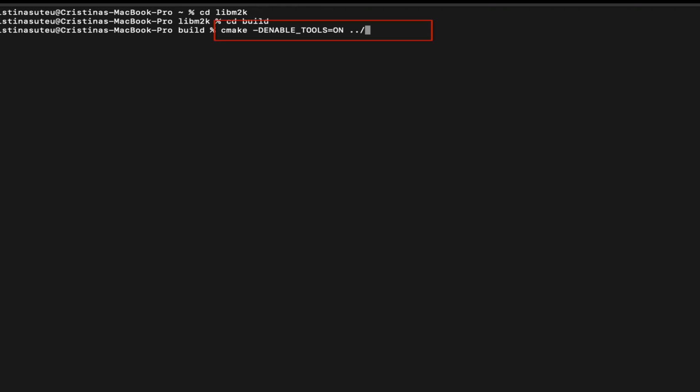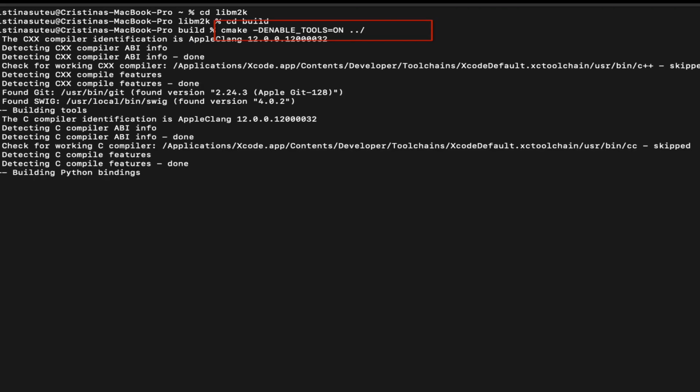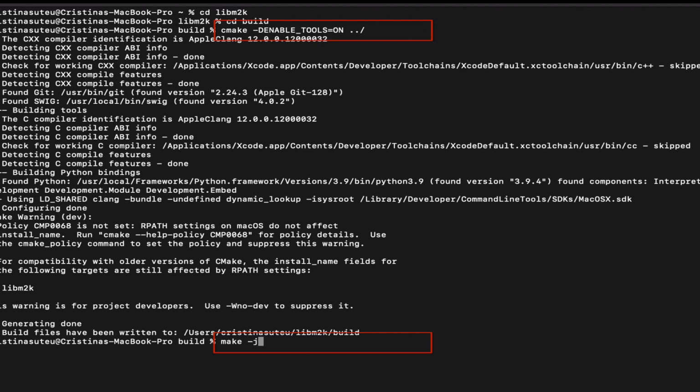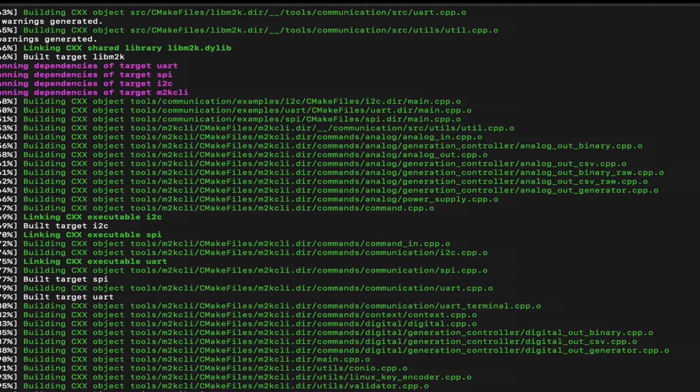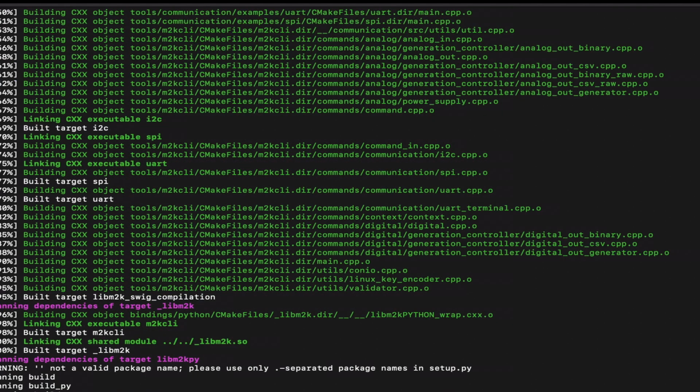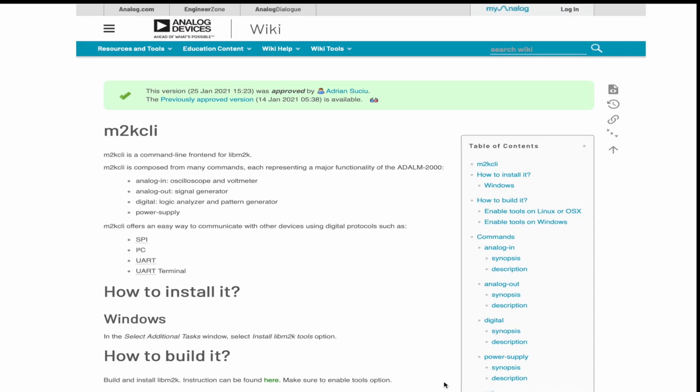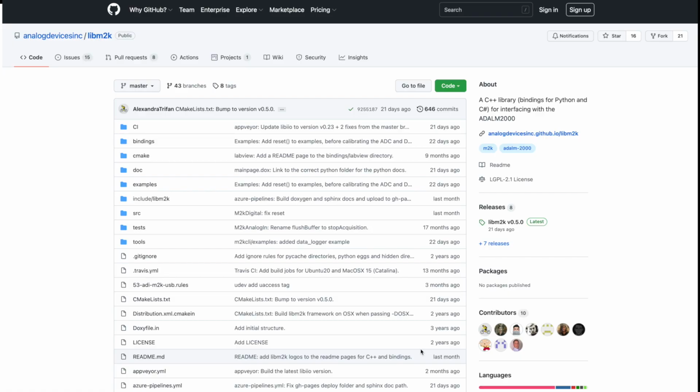To install the tool, macOS users will currently have to build the library from source as per the instructions on the wiki page. The commands are provided in the video description. In the next release, M2K CLI will be included in all the packages. For a more detailed description of each component and its subsequent commands, check out the M2K CLI wiki page.